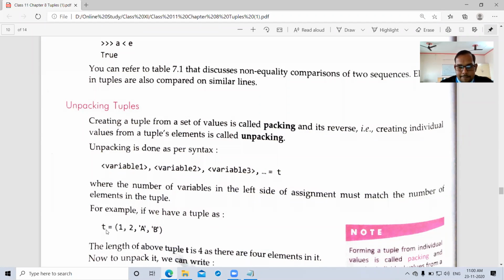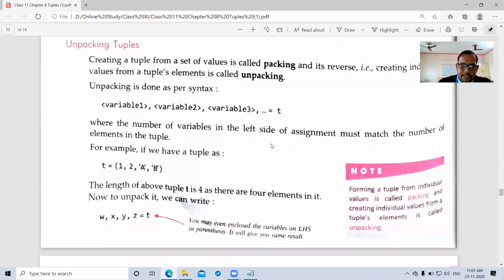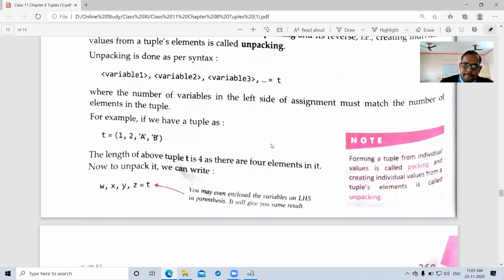Both together are forming a tuple. So a set of values, a group of values, which is used to form a tuple is called packing. And its reverse, that is called unpacking. It means creating individual values from a tuple's elements is called unpacking. So in this topic, we will discuss packing and unpacking, and how we will do unpacking.